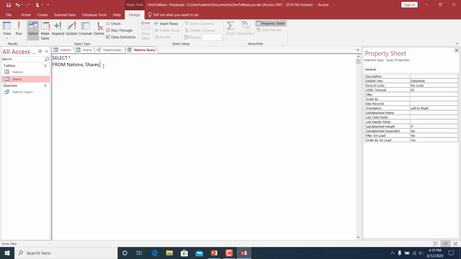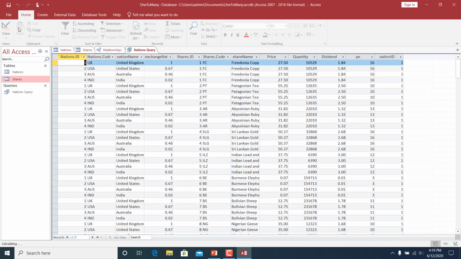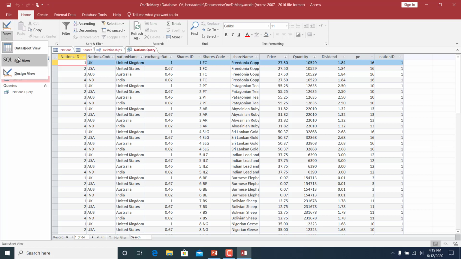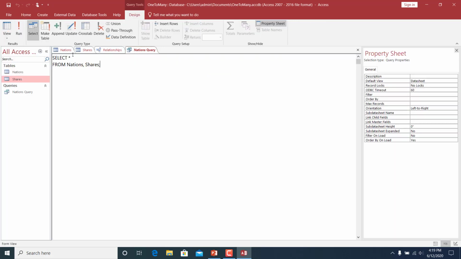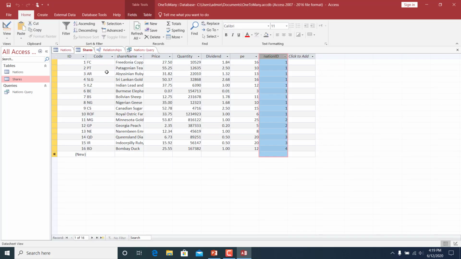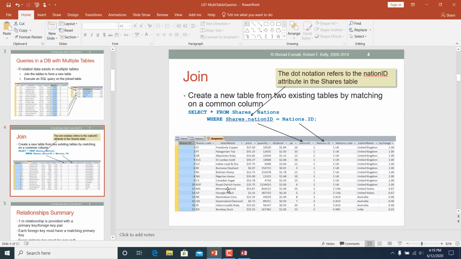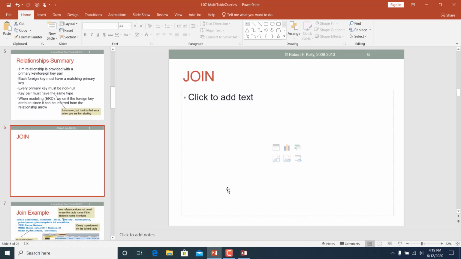So let's see what will happen. When you run this, you will get some output. This is not an error at all. But what is that output? Let's try to understand. When you say select star from nations and shares, all the data that you have in nations as well as shares are combined, and what happens is a kind of Cartesian product. I'll explain what a Cartesian product is, or let me take you there.